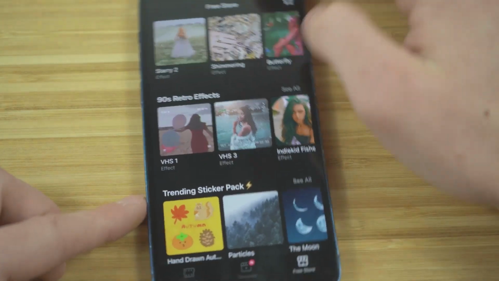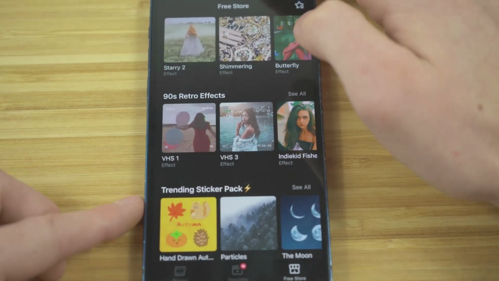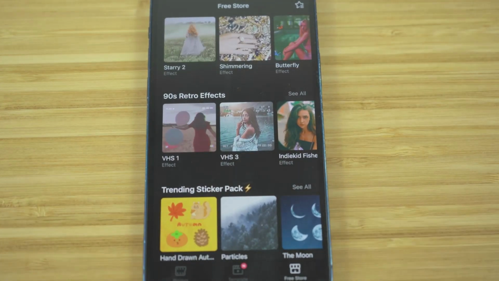So like I said, the free store is a brand new feature. The app is already incredible. With this, it makes it a game changer. I definitely recommend downloading Vita today and checking out this free store.